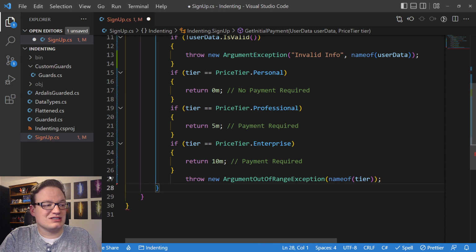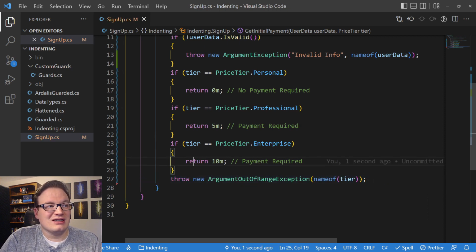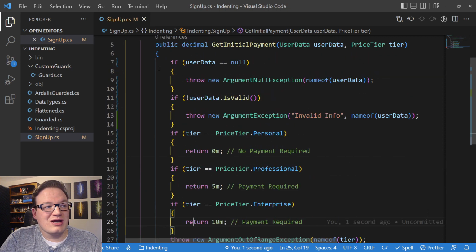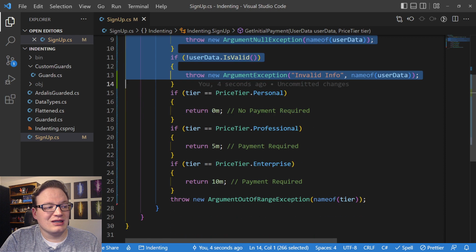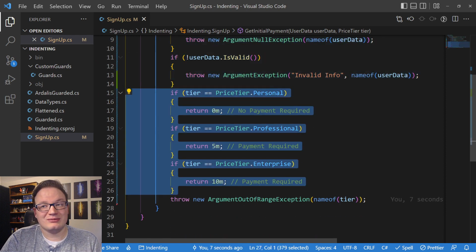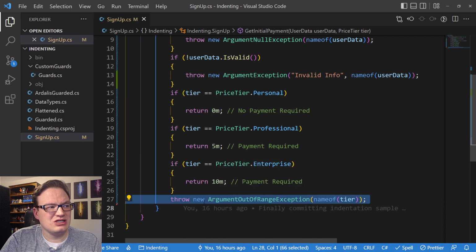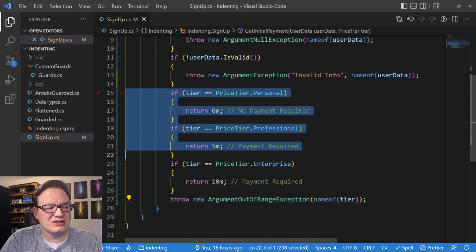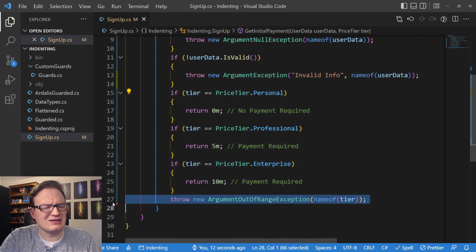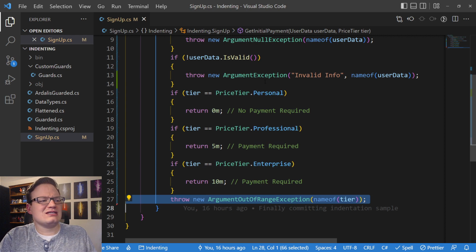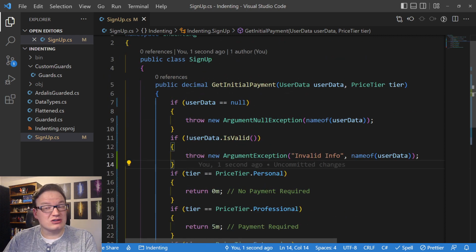So we've essentially said, if you didn't get guarded away by these or leave through one of these, you'll hit that one. And this one essentially is you didn't match one of these enums. So this is basically an enum check. Okay, this is the flattened normal version of guard clauses.